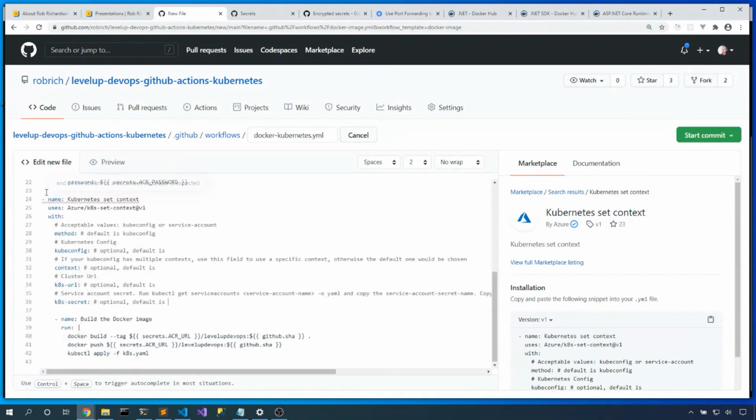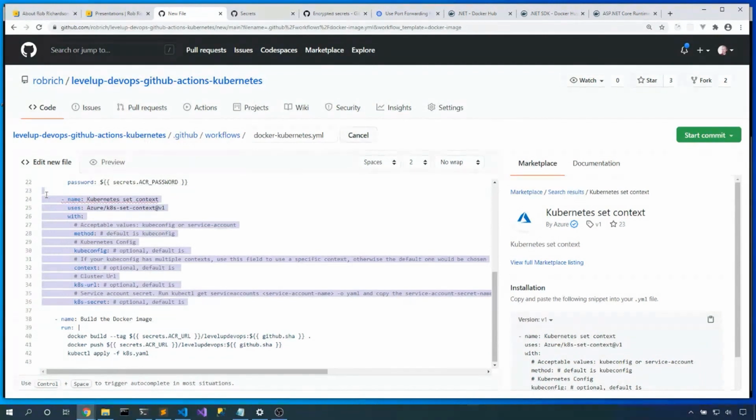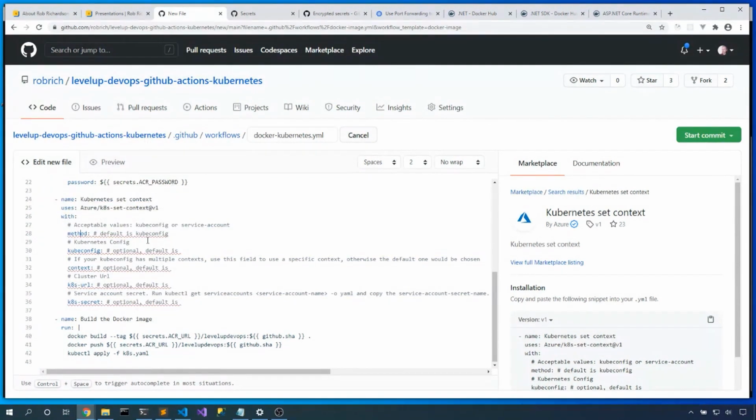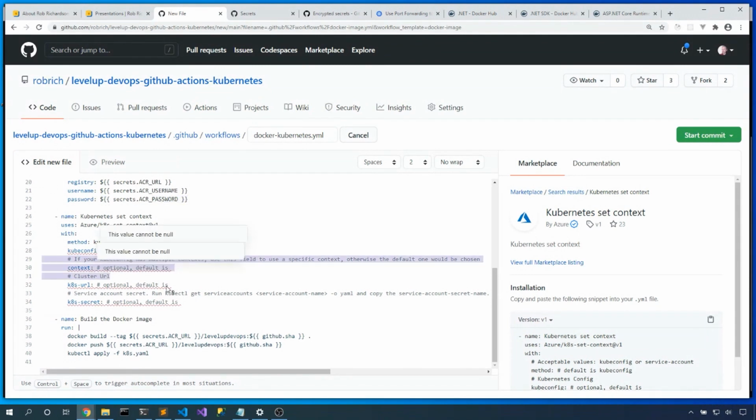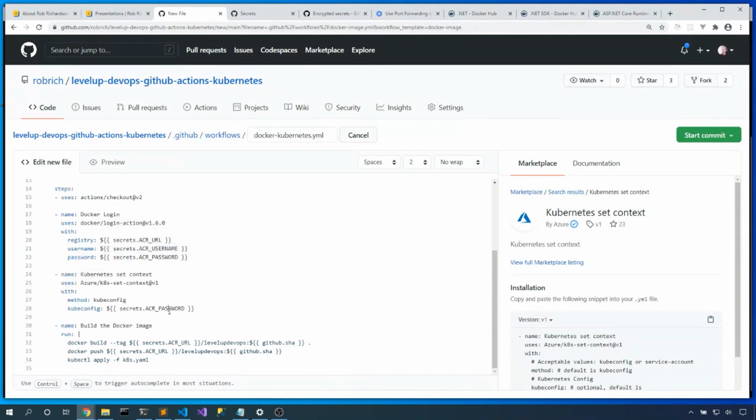Now, there's a couple of ways that we could log into Kubernetes. We could log in with a kubeconfig. That's what we'll use. We could also log in with a context, a k8s URL, k8s secret, but kubeconfig works. Okay, so what is our kubeconfig? Well, we just happen to have this kubeconfig in our secrets. So let's go grab this and set that kubeconfig in place. And now we're logged into Kubernetes.